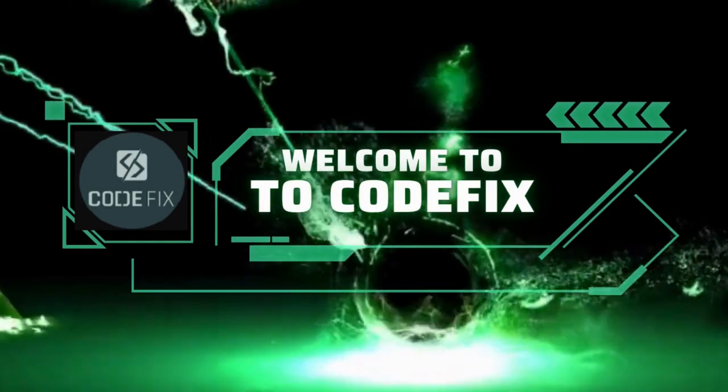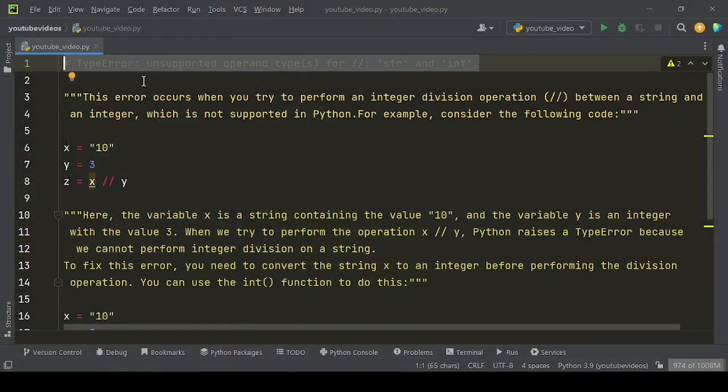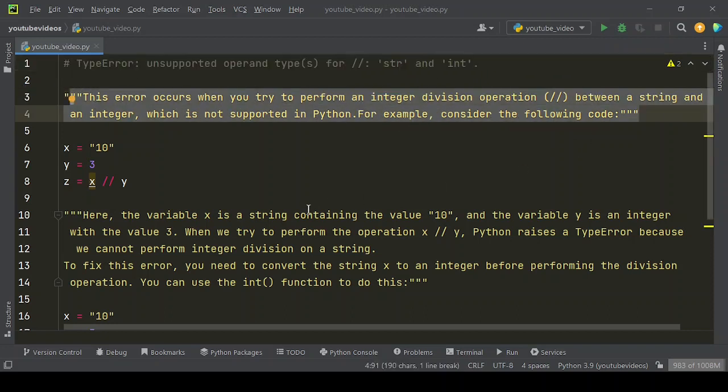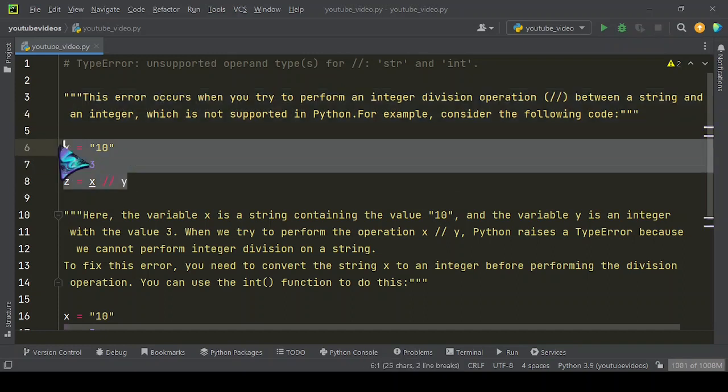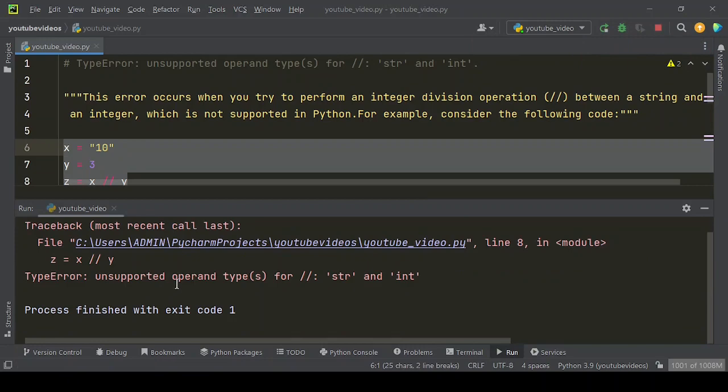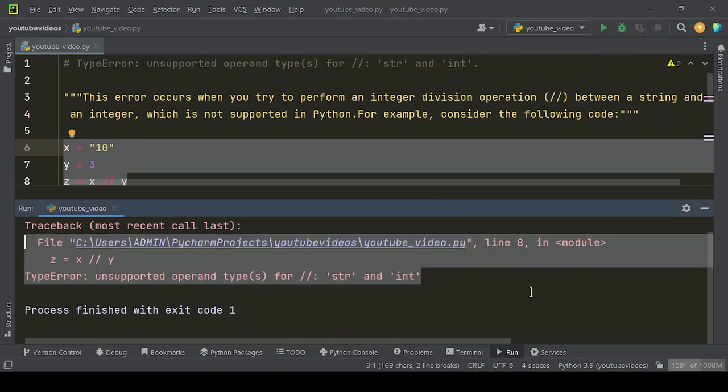In this video we have shared how to fix TypeError: unsupported operand types for // 'str' and 'int'. This error occurs when you try to perform an integer division operation // between a string and an integer, which is not supported in Python. For example, consider the following code. When you run this type of example code, then you will get this error.